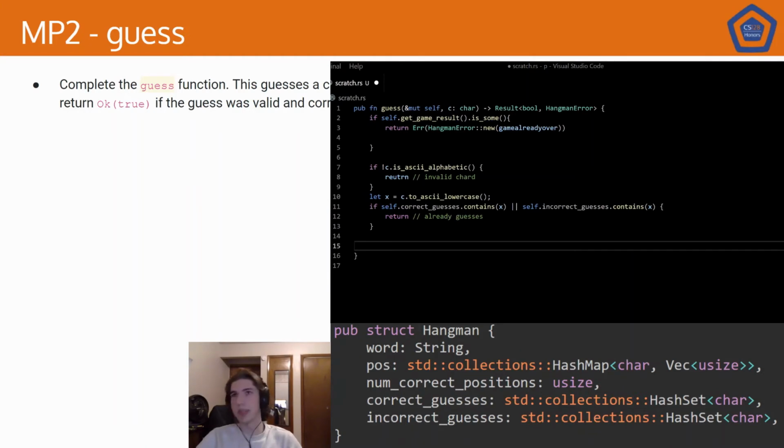So now we can eliminate basically all of that text, which is very nice. And all we have now is, okay, we should return Ok(true) if the guess was valid and correct. We know it's valid now. And Ok(false) if the guess was valid and incorrect. So now we just need to see if it is incorrect or correct. So again, lots of different ways to do this.